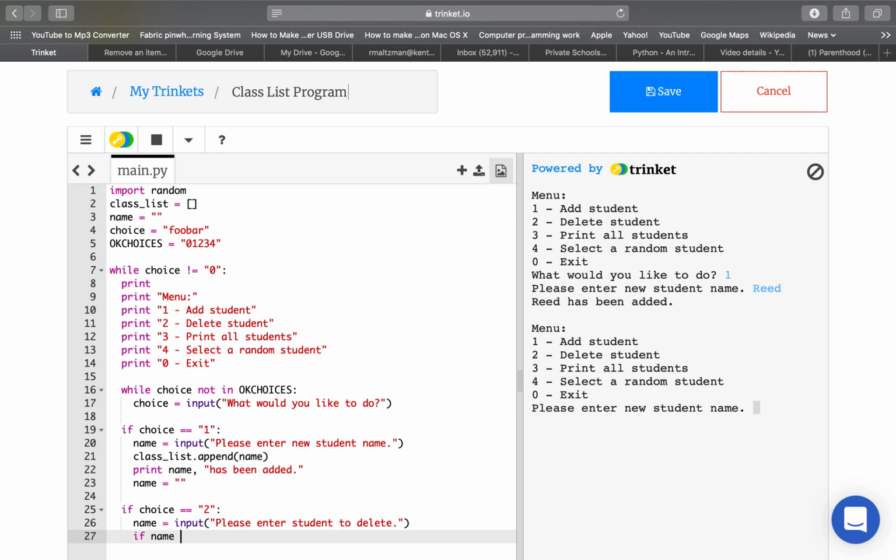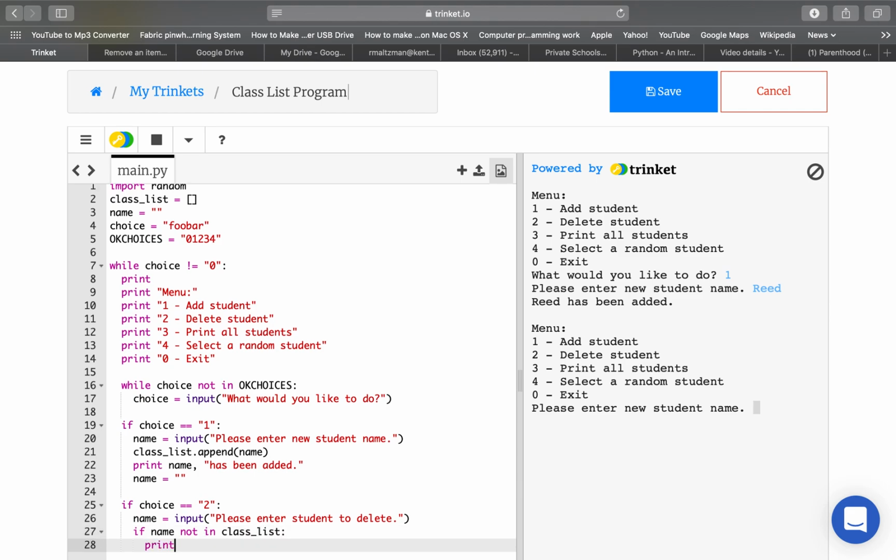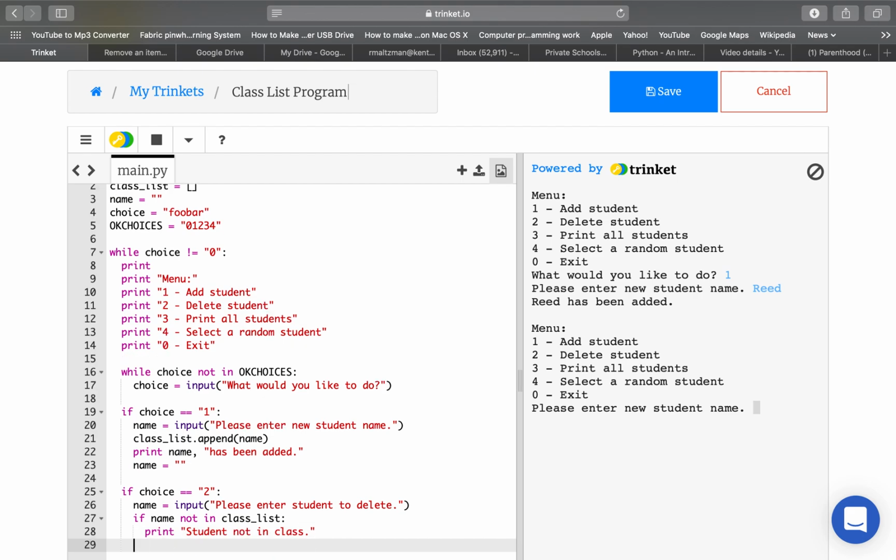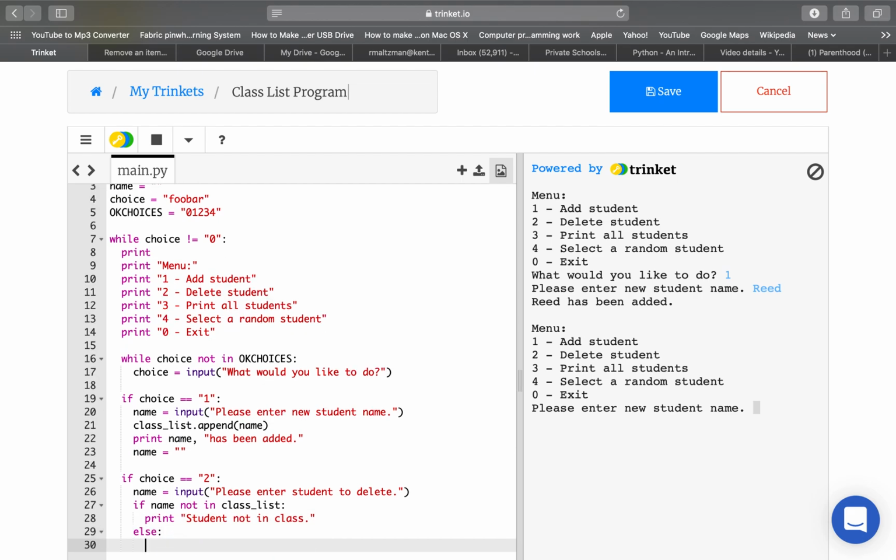If name not in class list, then print student not in class. Okay. Else, what we're going to do is we're going to delete that student.